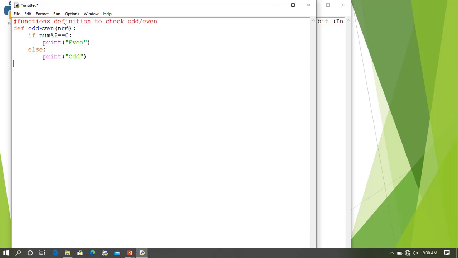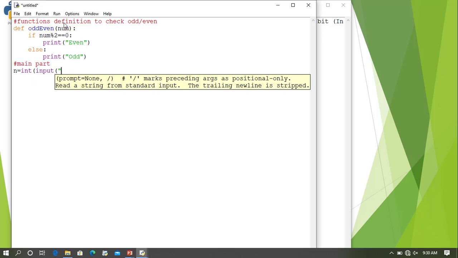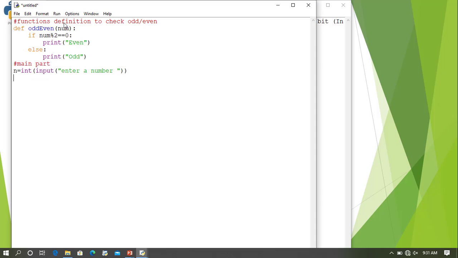And then the main part, where we'll take input for any number, say n equals, typecast it to integer, and then input, enter number, close the brackets, and then call the function odd_even by passing the value of n. That's all. Let us save the program.